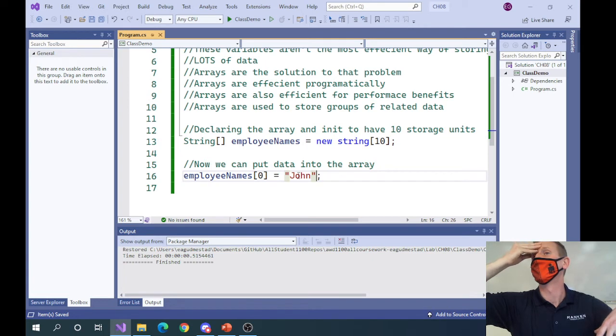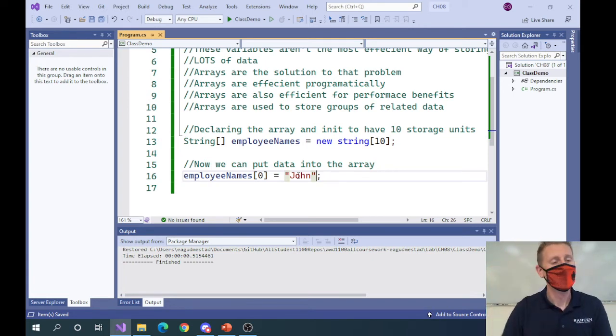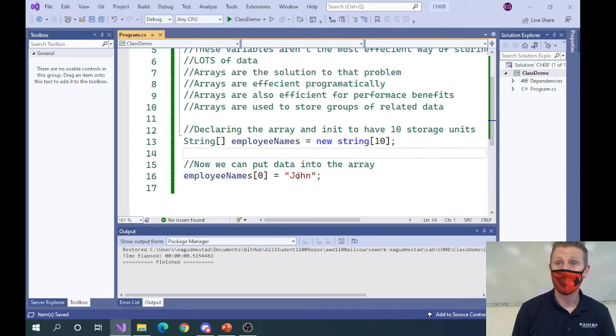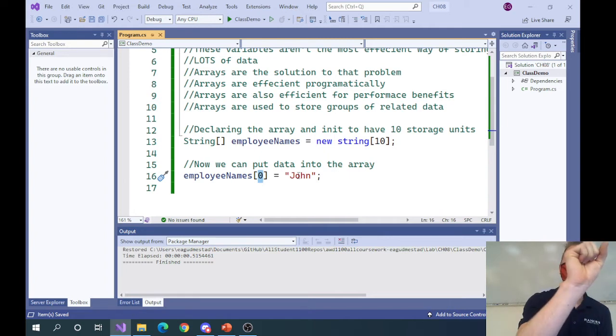Question two, Vinny. So because we're starting at zero, does that mean we actually have 11 things? Good question. No, because position zero is our first unit. We're putting information into position zero. That means these units are numbered 0 through 9. So 10 wouldn't work. 10 would break.